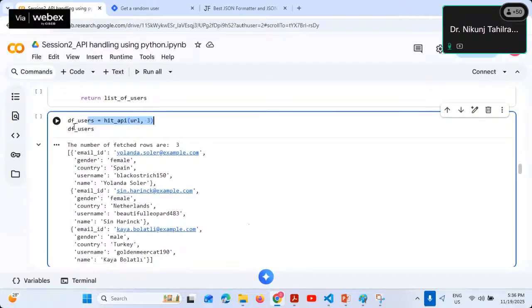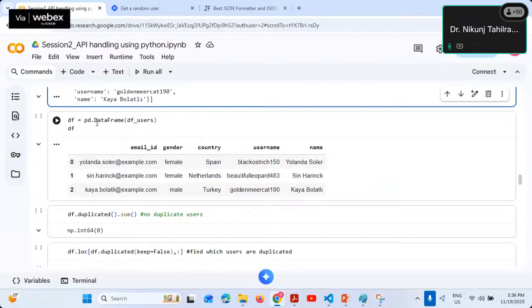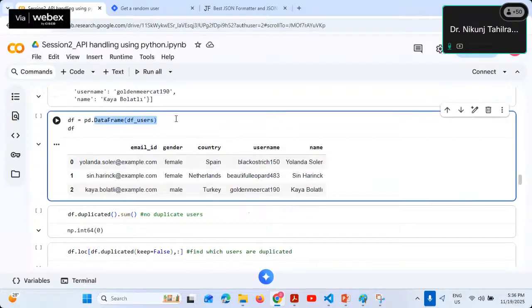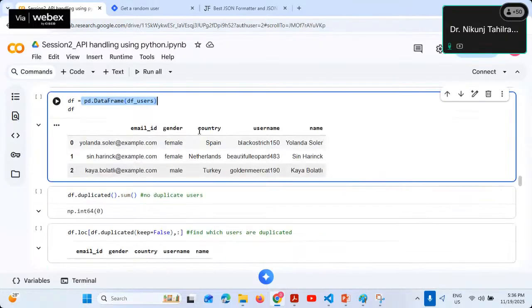Now once you get this df_users, which is the API response, you can directly convert it into a data frame through something like pd.DataFrame, which you are already aware of. Maybe in the previous sessions pandas was taken. So pd.DataFrame will convert whatever you get from the API into the data frame. Now you can play with it like you do in pandas.